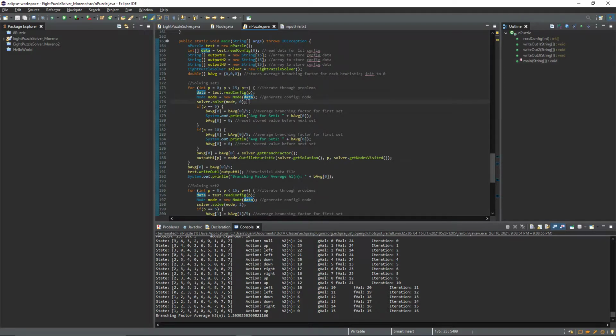So coming back here to npuzzle.java, this solver calls a method called solve. We pass it node and the heuristic, so 0, 1, or 2, and that's how it knows what heuristic to use to solve the puzzle. These ifs here are just used to print out the branching factors later on.